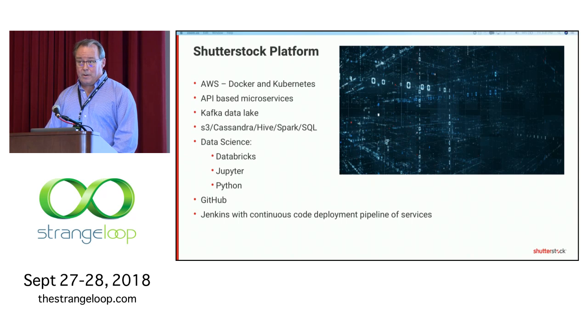We have data science going on. We use Databricks to connect to Spark clusters and things like that. We use Jupyter. I love Jupyter. I think Jupyter is amazing. We're trying to use it more and more. Of course, we use Python. We use other things. We use R. We use Mathematica even, when it makes sense.